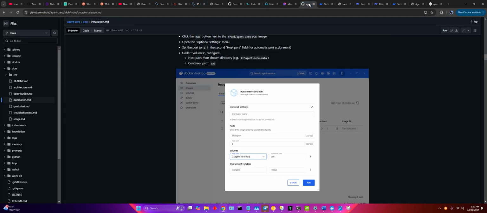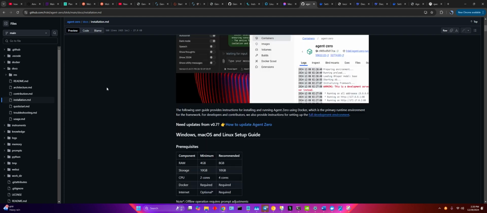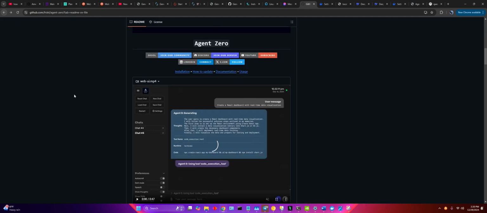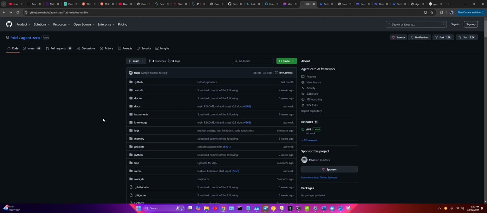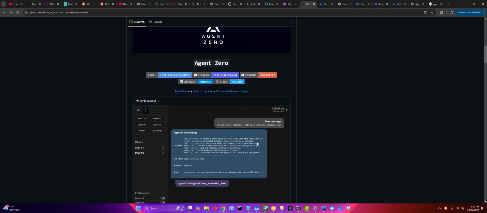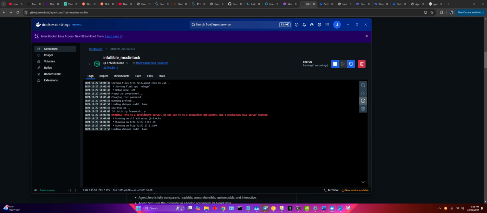So I just followed the instructions, and this is the repository over here. If I go back, this is the main page for the repository. It's FRDEL/agent0. And this is the repository. And this is what the user interface looks like. And so, check this out. This is Docker. Okay, I had to run it with Docker. And the instructions are very clear on how to get that up and running.